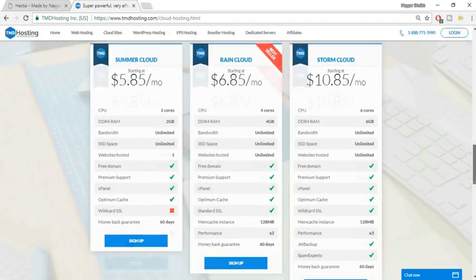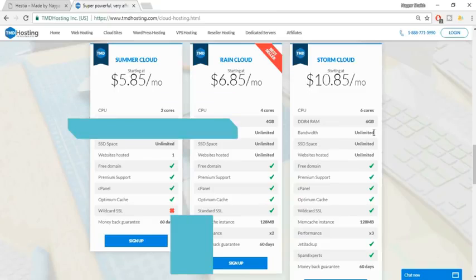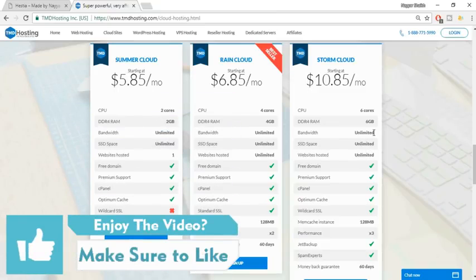Here, as you can see, there are 3 different plans: Summer Cloud, Rain Cloud, Storm Cloud. You can use any one of these. You can see your budget, what fits your needs and so on, and decide whichever plan you want to go with. This company is different from most of the companies in the market. Why? There are many reasons, all mentioned over here. Let's see one by one.